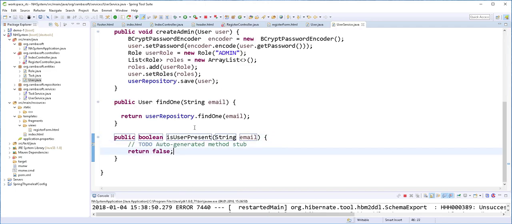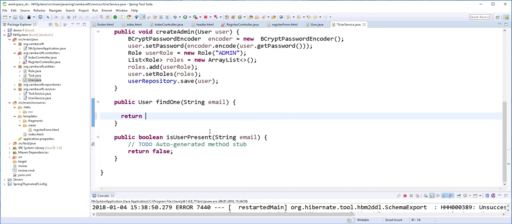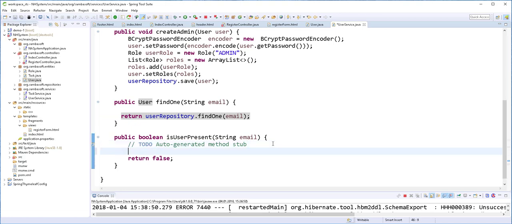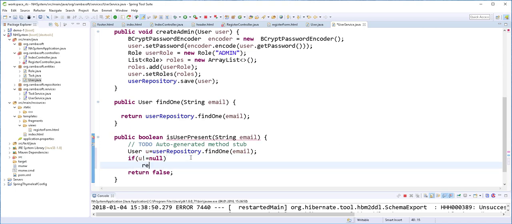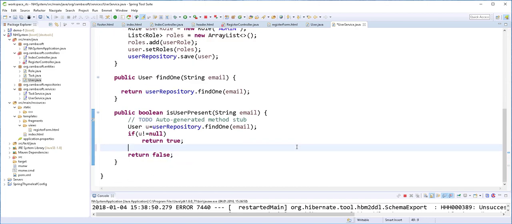So here I'll basically do something like what we did here. I'll copy this and paste it here and get the user. If the user is not null, I'll return true. If not, a false will be returned.